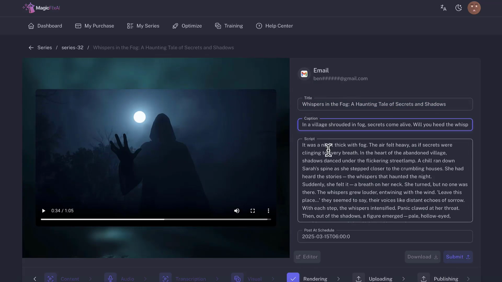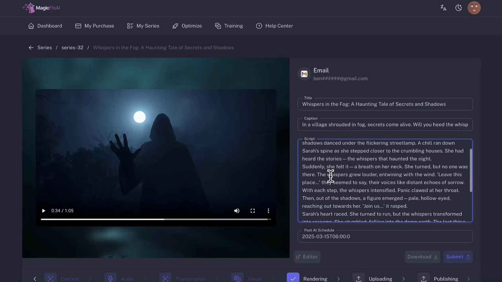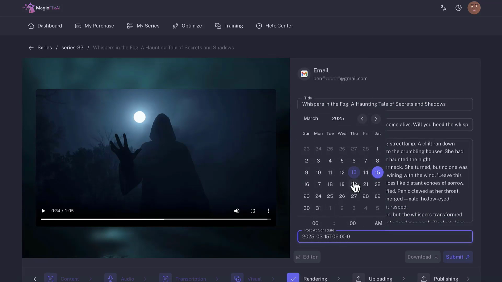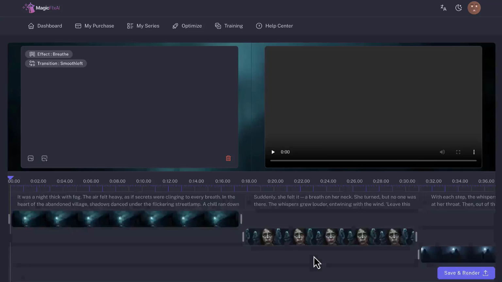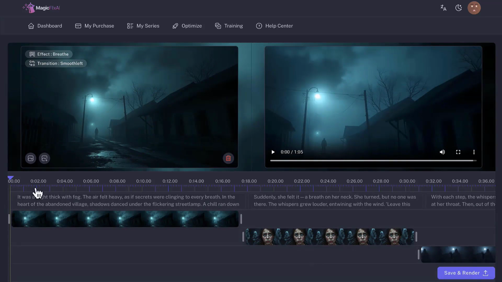With the timeline editor, click Editor here. We can easily customize each asset of the video to get it exactly how we want. Here, we can see the drag and drop advanced timeline editor, which lets us make our video exactly how we need.